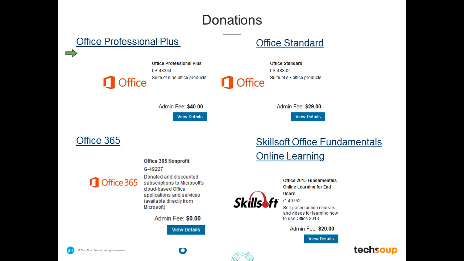Now Office Professional Plus and Office Standard donations both include Excel, and it will give you the latest version of Excel. Whichever version Microsoft has available is the version that will be available to you. And it includes software assurance, which allows you to upgrade if Microsoft releases another version within 2 years.